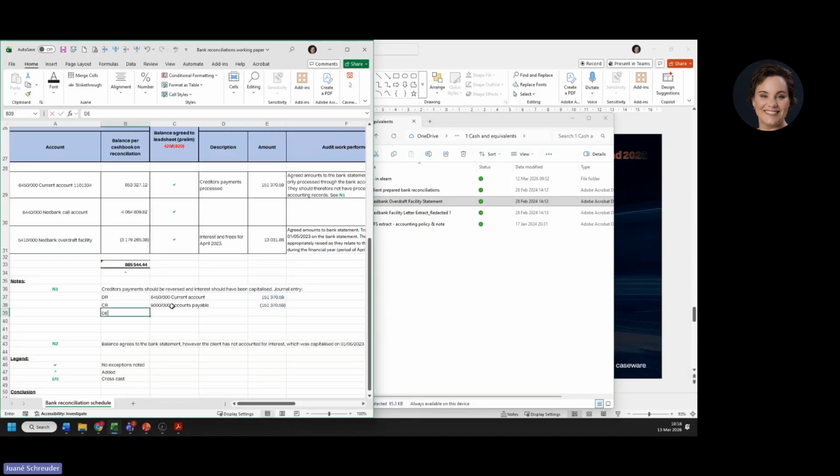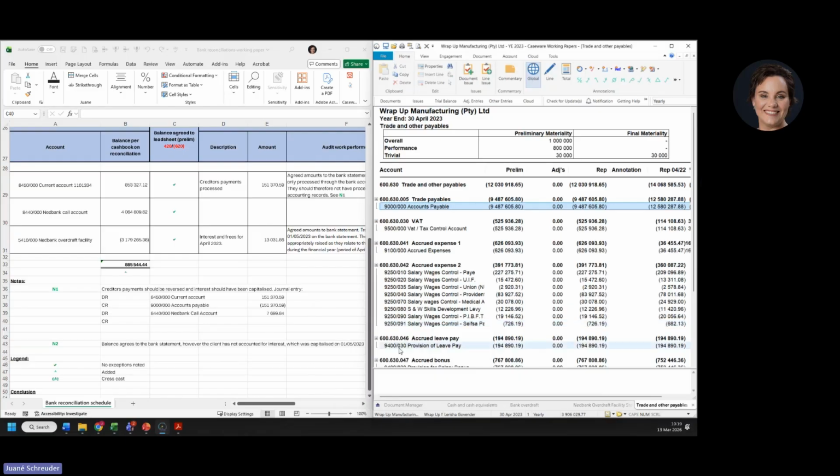The second transaction that we need to do something about is the net bank call account. And that one, oh, hang on, I forgot what the number is. 8440 000. And there, the mistake was 7699 and 84 cents. And the credit here relates to interest received. So that is on my 700 lead schedule.